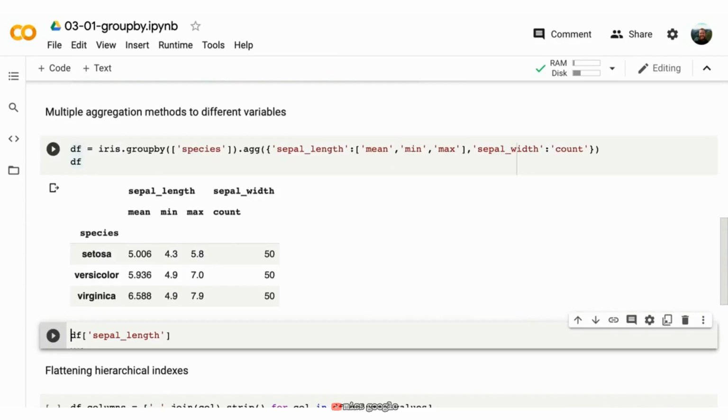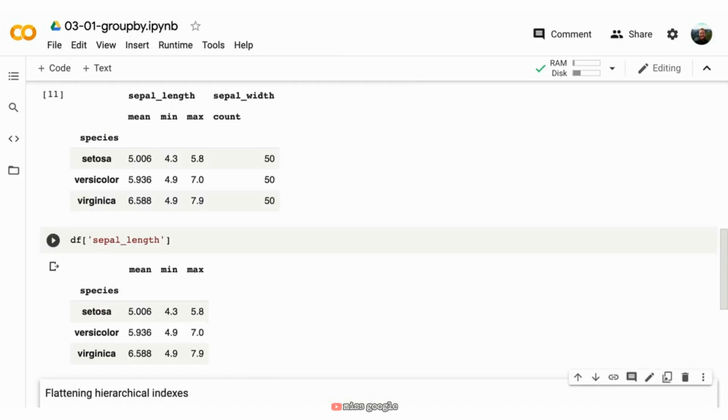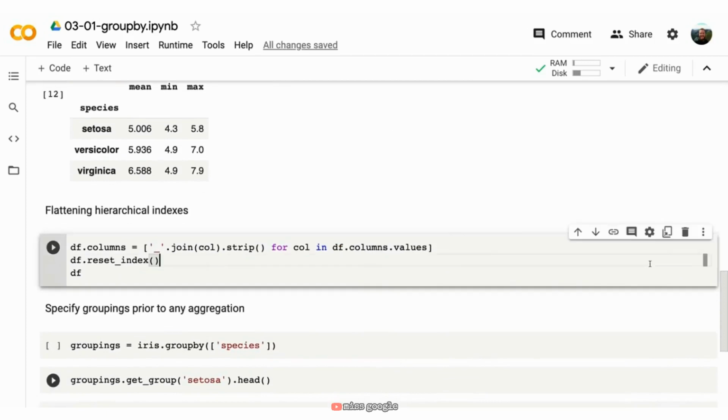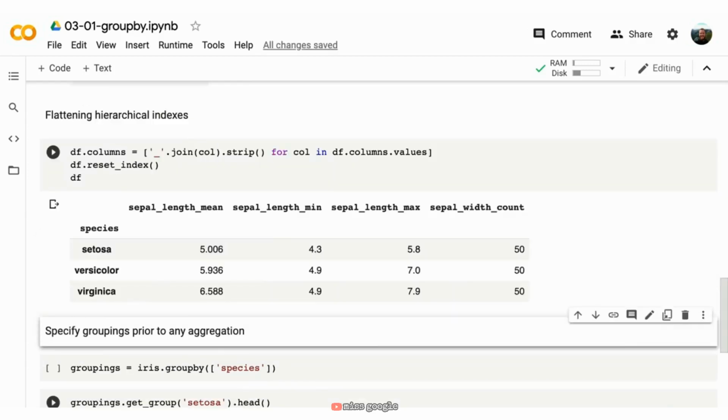Now here's our output. Notice the hierarchical column index that's created as a result. It's useful to see how this type of column index works. Let's select the sepal length column from our data. The result that's returned is all 3 aggregation types we chose for sepal length. Often, you'll want to flatten hierarchical indexes for simplicity. This approach uses join to concatenate the top and bottom level of our column index. The result combines our variable name with the aggregation used.